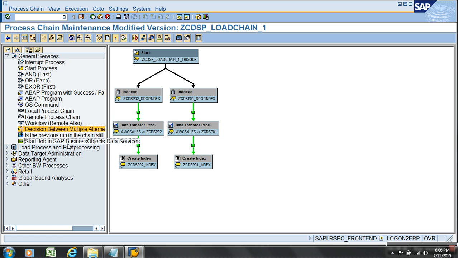Don't worry, this is about starting a job in BO Data Services. From BW, I would like to trigger a job in BO Data Services. I can do that. So in BODS, you configured a job with some source, target and mappings, and I would like to trigger that job, then I can do this. Okay.